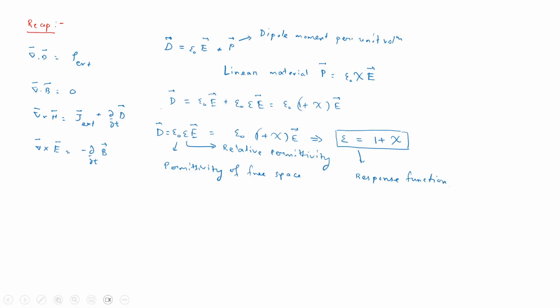Similarly, for magnetic fields, we can do the same thing. What we can do here is, for the magnetic field, we have B, the magnetic field induction, and it is related to the magnetic field by mu naught mu H. In the presence of some field H, the material will try to induce a magnetization M.